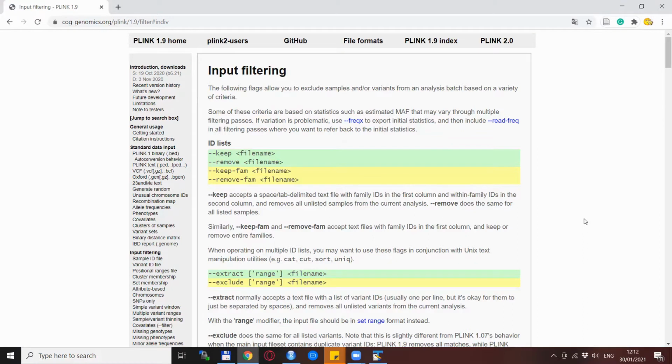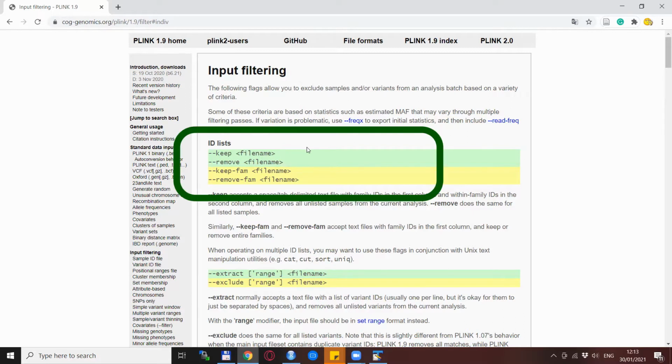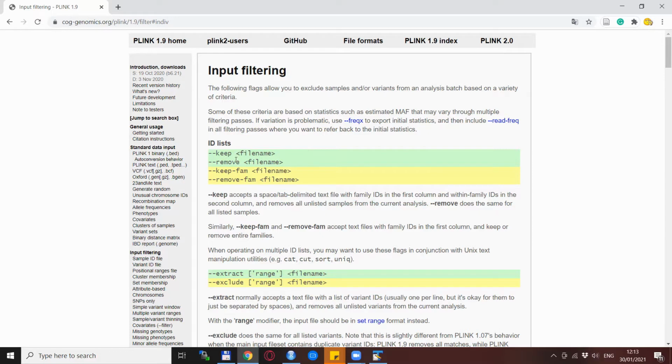So we will use the input filtering method of PLINK with the ID lists and the four options that we will be using, or well, we will show one, but all are used similarly. The keep and the remove, which are keeping and removing individuals based on the set that is specified in a separate file. And then the keep-fam and the remove-fam remove entire families. So the inclusion of this keep and/or remove statement into the PLINK line is rather easy, as you will see.